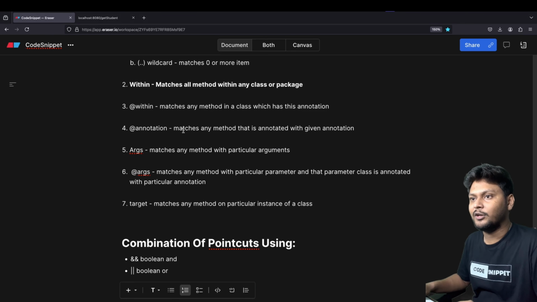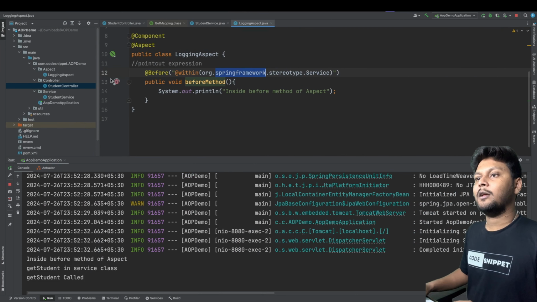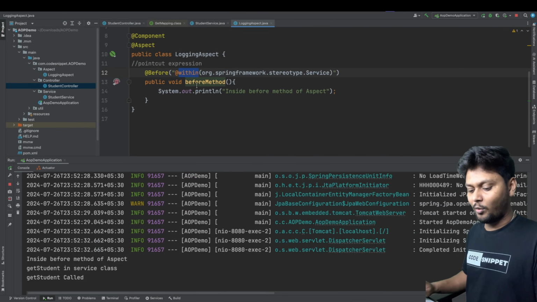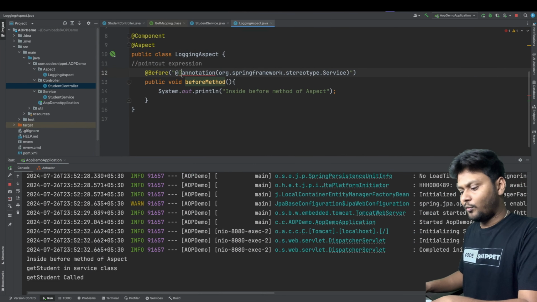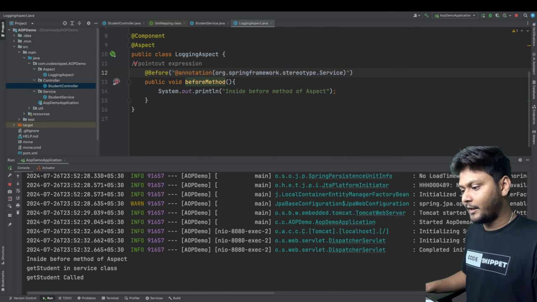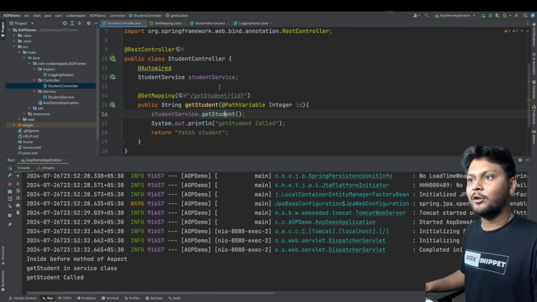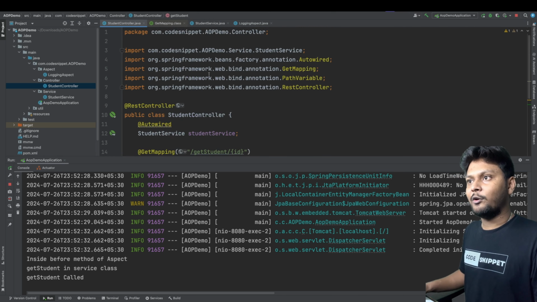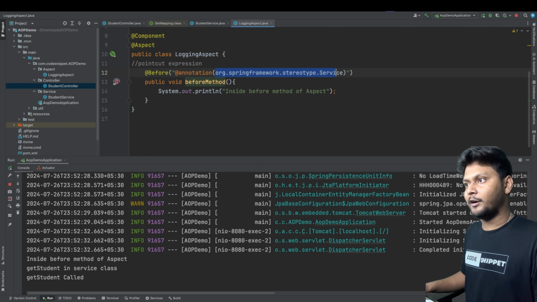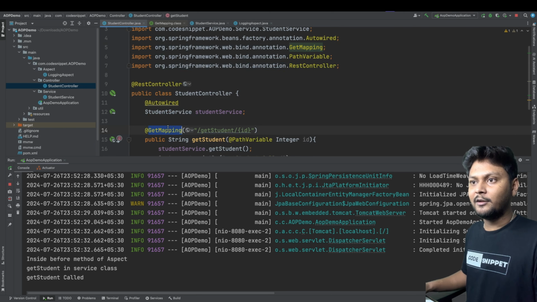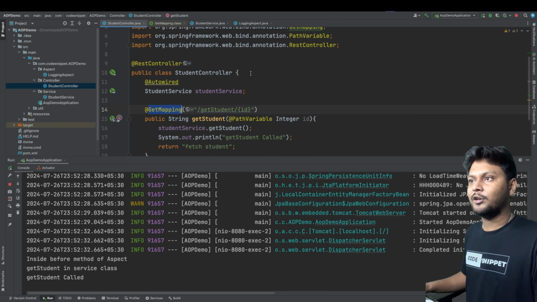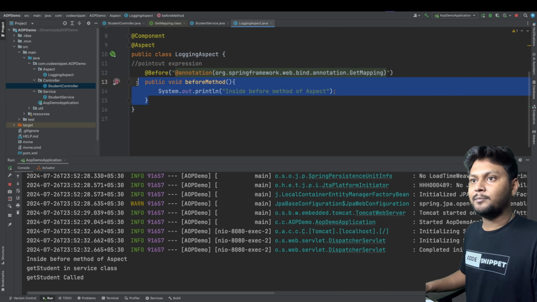Next is @annotation, which matches any method that is annotated with the given annotation. So within is for classes, and now @annotation is for functions. Let's say we have a GetMapping over here in the controller. I will copy this GetMapping from here and put it inside our pointcut, so that this particular function is annotated with GetMapping. So before this particular function invocation, our aspect should be invoked.